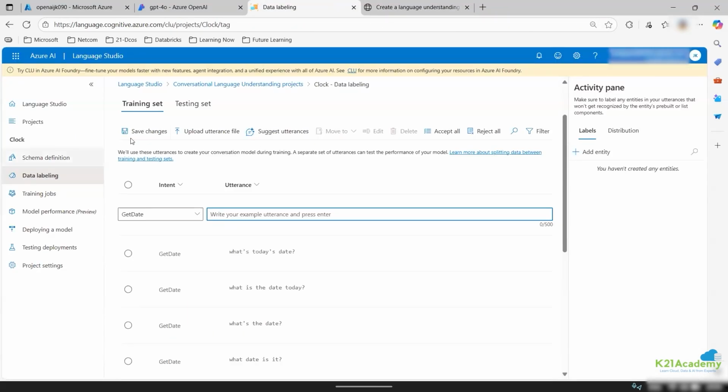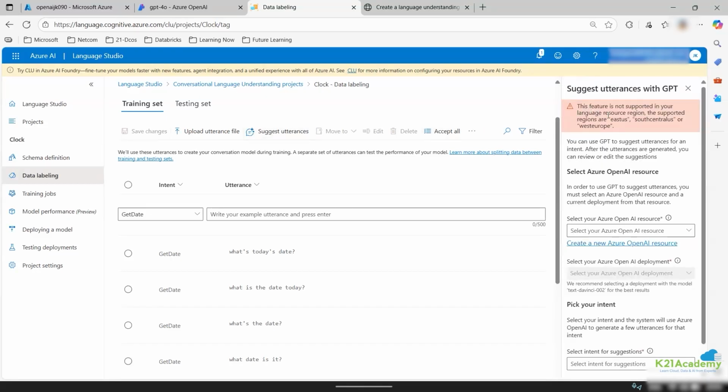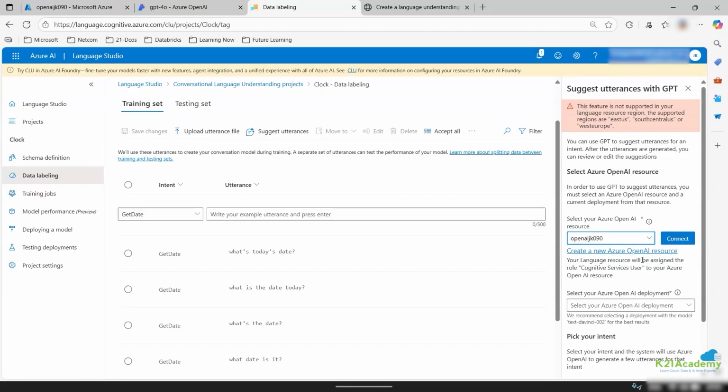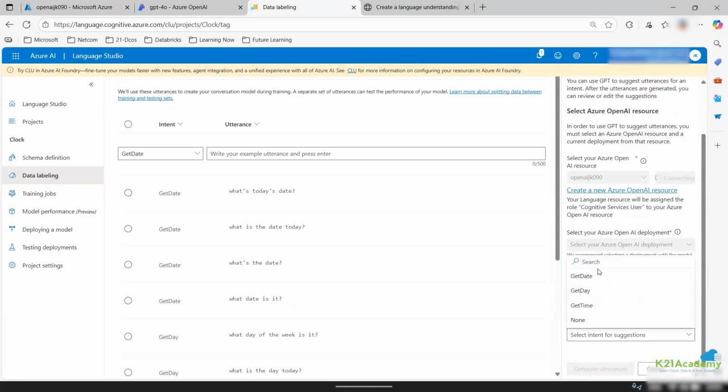Now once this is all done, let me save the changes. Before that, let me just ask it to suggest some utterances to me. I'll click on suggest utterances. Okay, this is not supported in this region. I thought East US 2 would support it. I wanted to use GPT to be able to do this, but it's not supported. The point is we can connect the deployment and just select the intent, and then we can ask it to generate utterances. Those utterances may or may not have entities, but we'll get a huge amount of utterances.